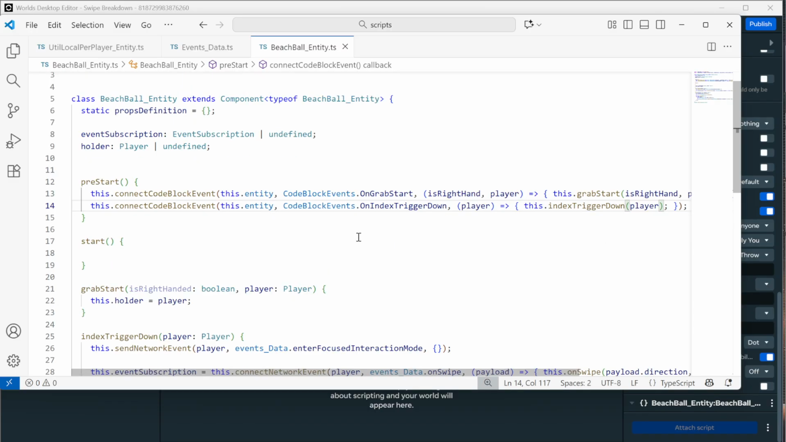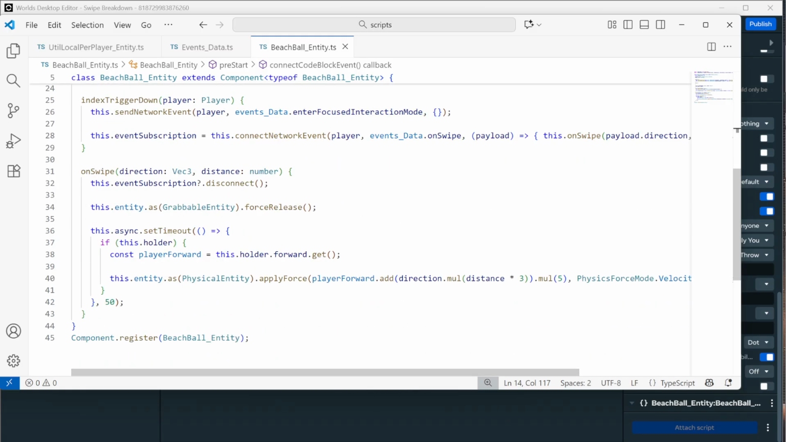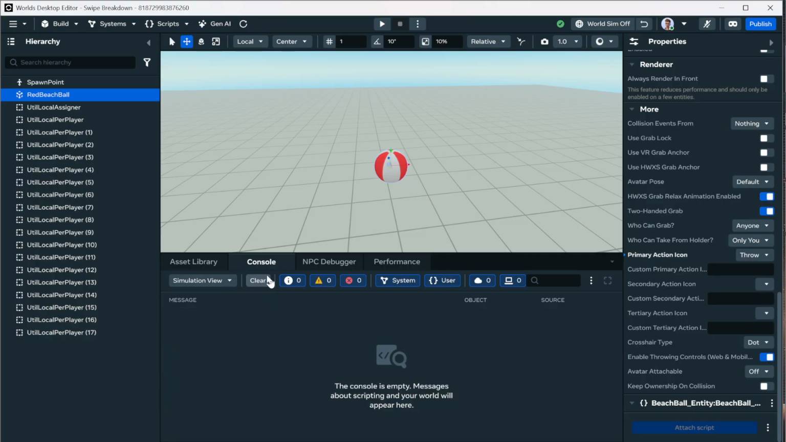So now you have to press that button to be able to swipe. This should be a much better user experience. Wow, that was easy.